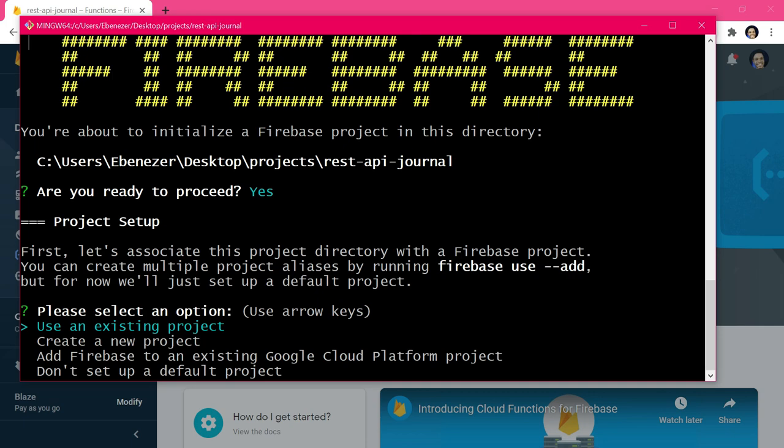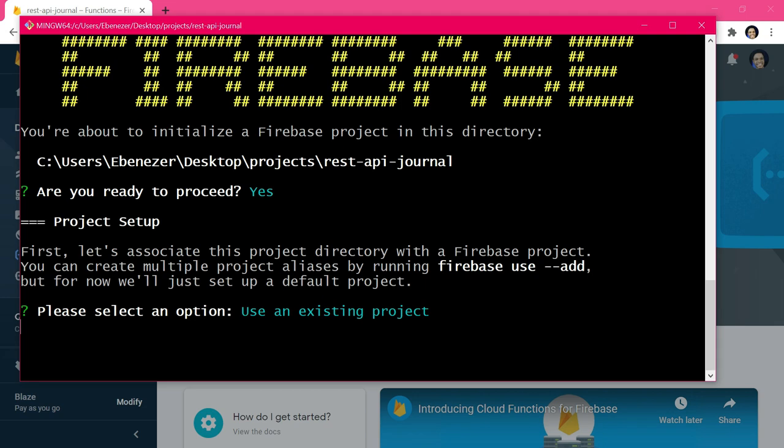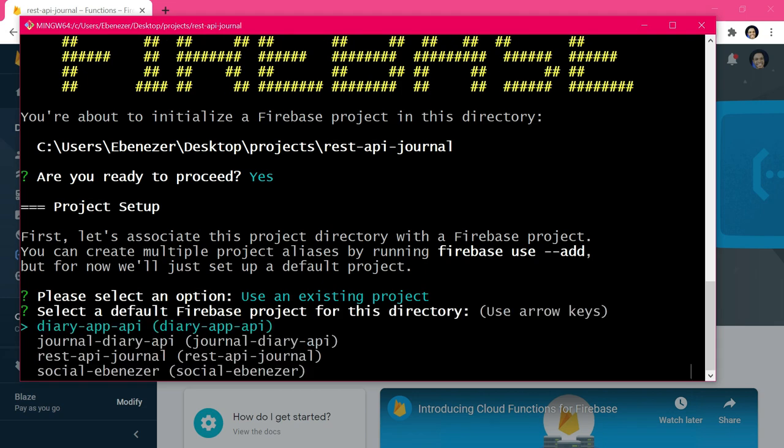First, let's associate this project directly with the Firebase project. You can create multiple project aliases by running firebase use --add, but for now, we'll just set up a default project. So if we had not created a project from the Firebase console, what we'll do is navigate to this create a new project option, but we already have an existing project. So click on use an existing project, and now we have different suggestions from our Firebase project: the Diary App API, Journal Diary API, REST API journal, and Social Ebenezer. So we are just going to use the REST API journal, which we just created.